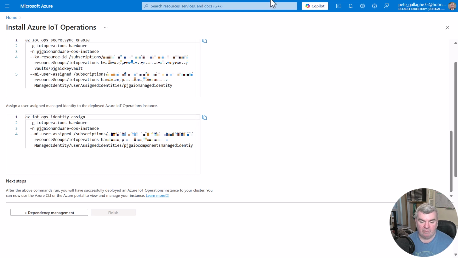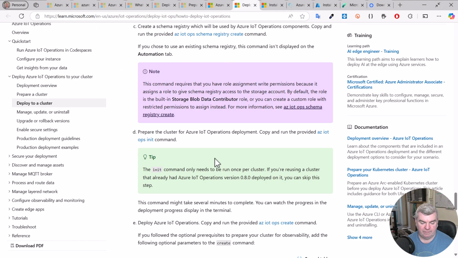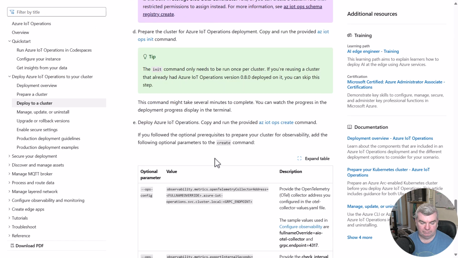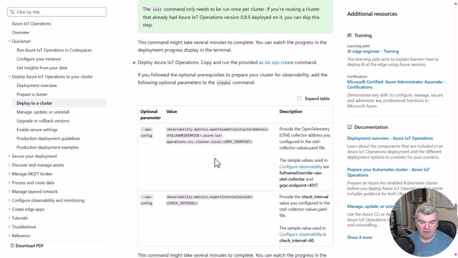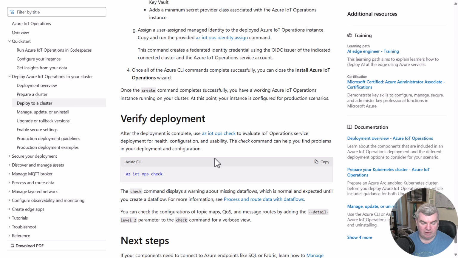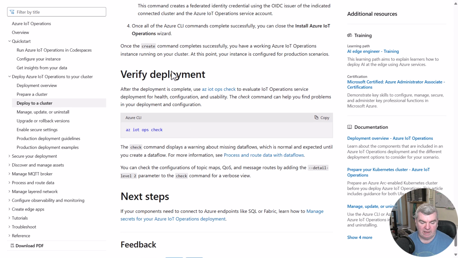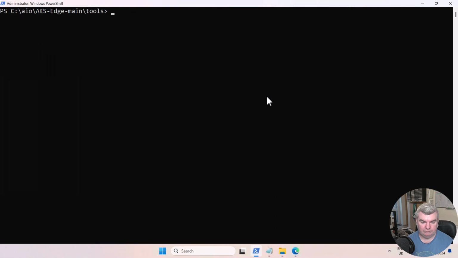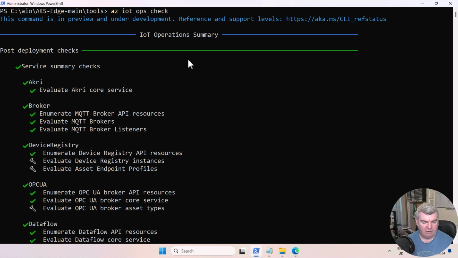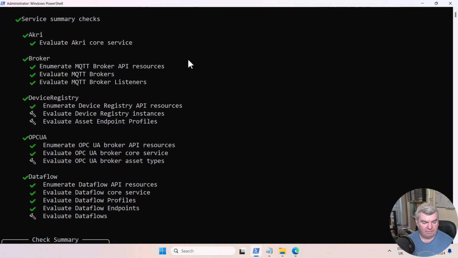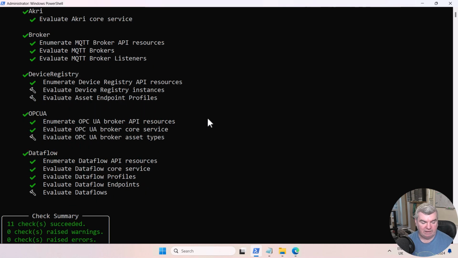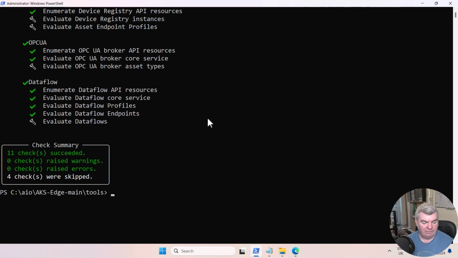So if we now return to our instructions and scroll down, we can see this is detailing what we've done so far. Once the create command is completed successfully, we are done and we can verify our deployment with the az iot ops check command. So let's do that. And here we are. So we have a series of checks where we have an ACRI core service, MQTT broker, device registry, the OPC UA broker, and data flows. Four checks were skipped in that, but it looks like everything is installed correctly.